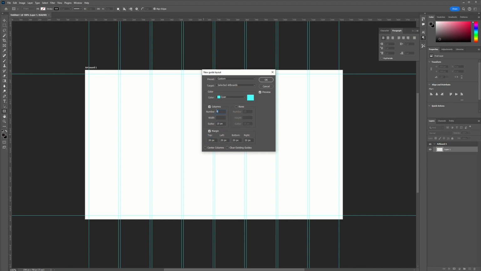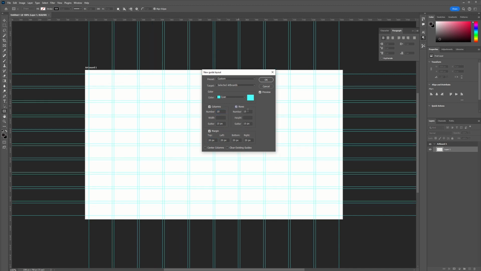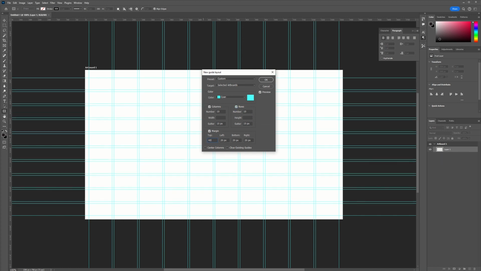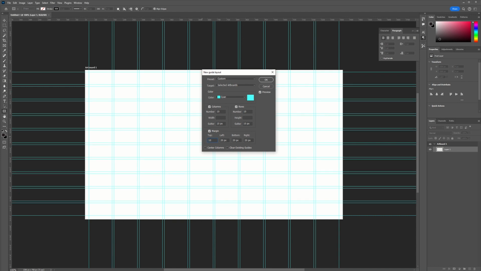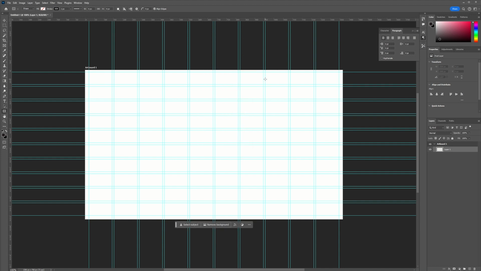What I want to do is I want a few more, so I'm going to create a 10 column, 10 row, and let's make the top margin about 40, maybe a little bit less. We'll use that top for some other items. So we've got our guide layout on our Web Most Common preset.